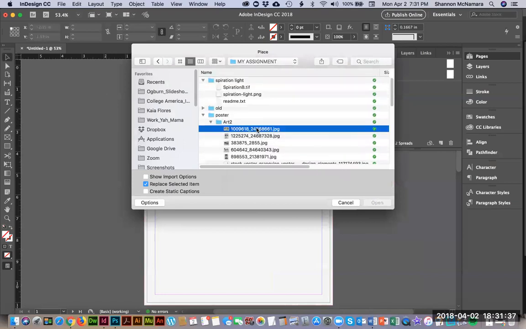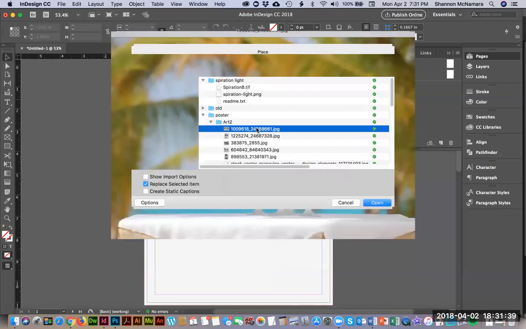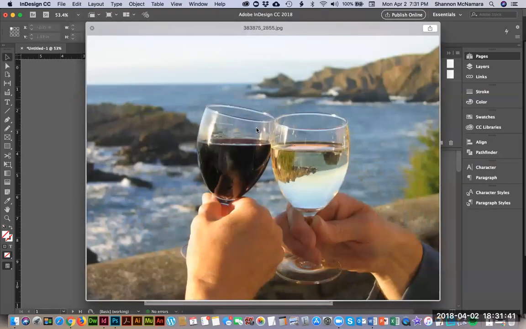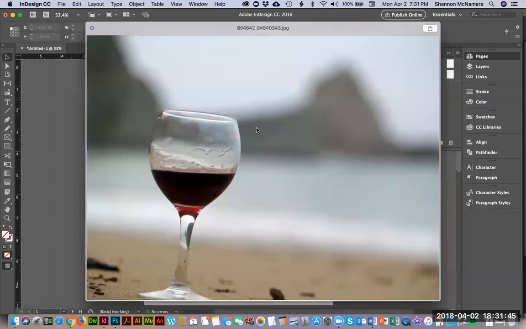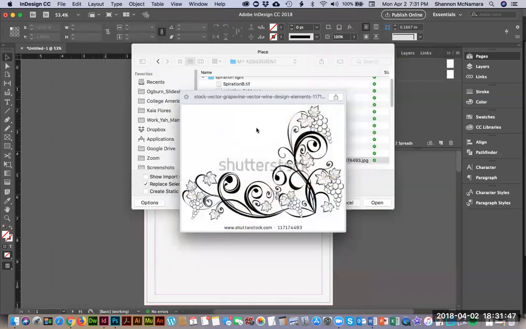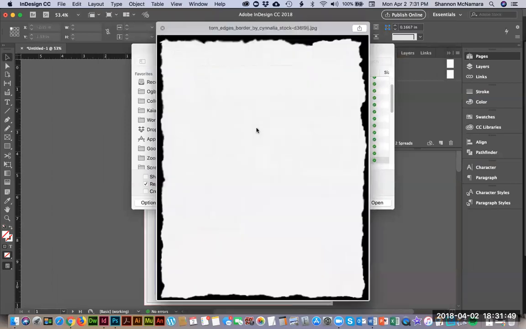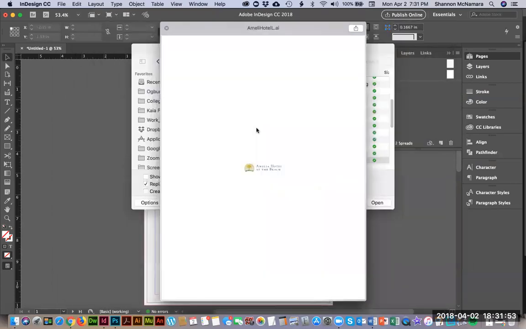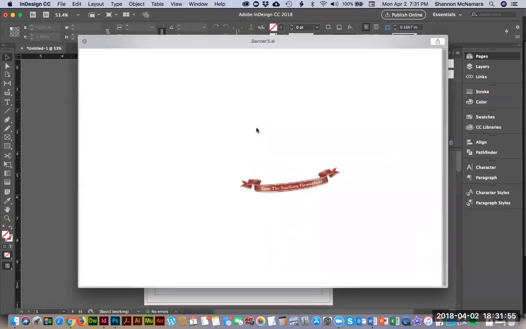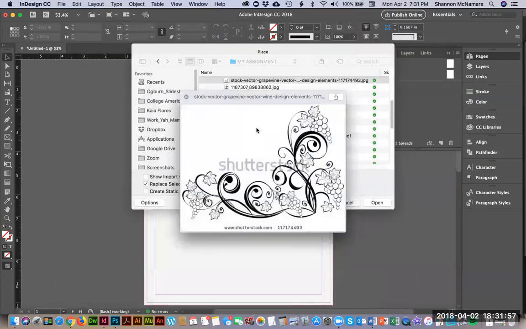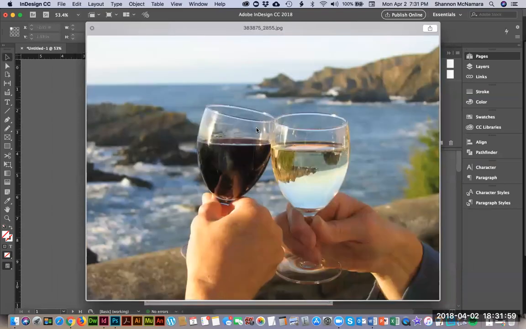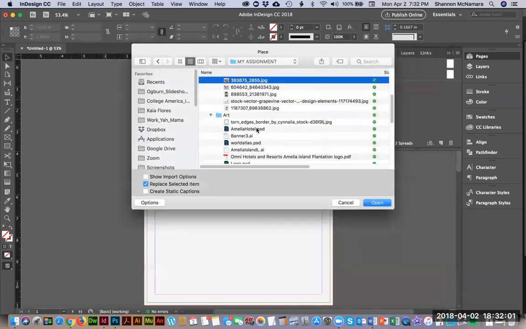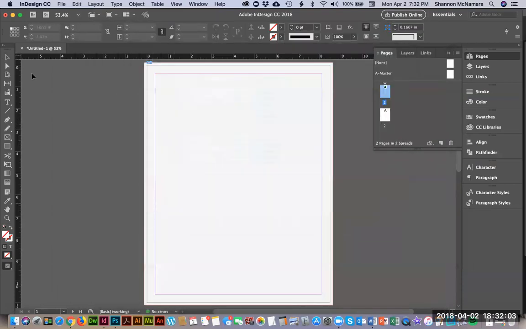If you hit the space bar on your images, it will give you a preview. I'll use this one. This one. There we go. And open. And see how it's giving me a little preview of the image?